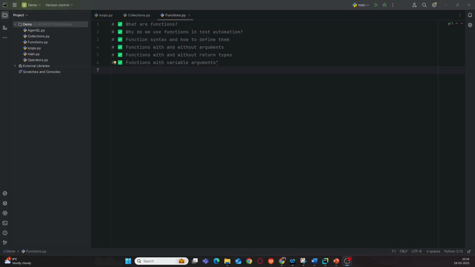Why are functions used? Functions are mainly used for code reusability, meaning once you define a function, you can call the function multiple times without rewriting the same code. Second one, modularity. You can break the entire program into smaller manageable chunks, which increases maintainability.